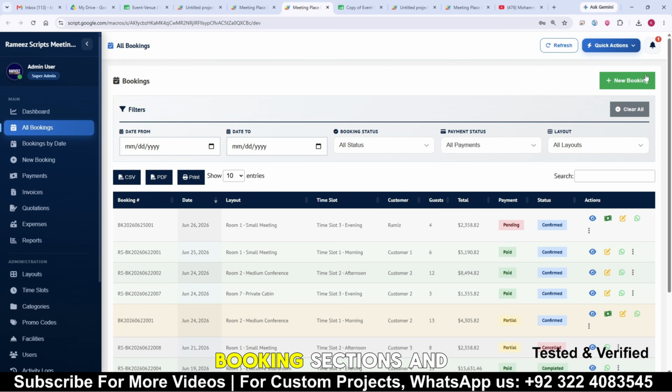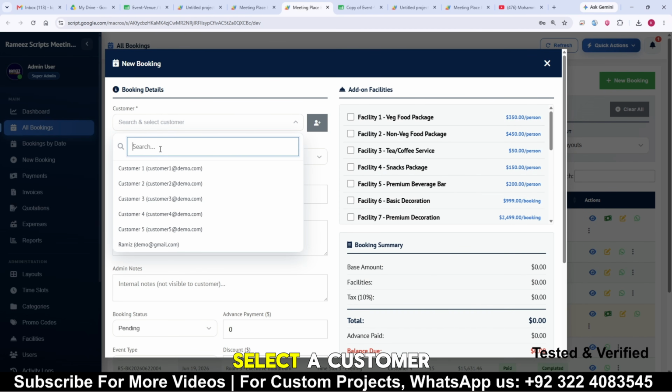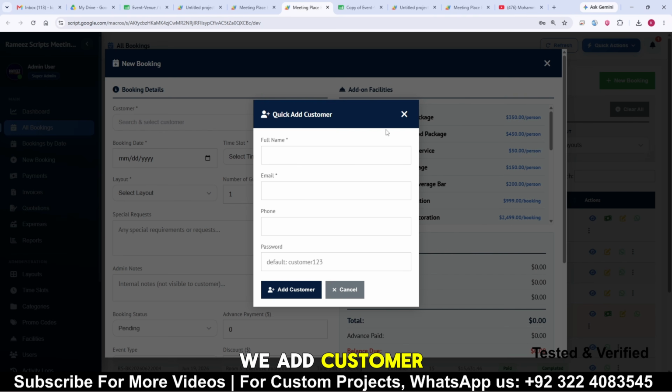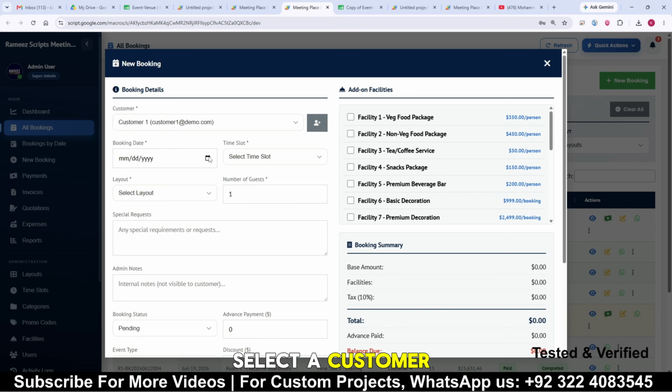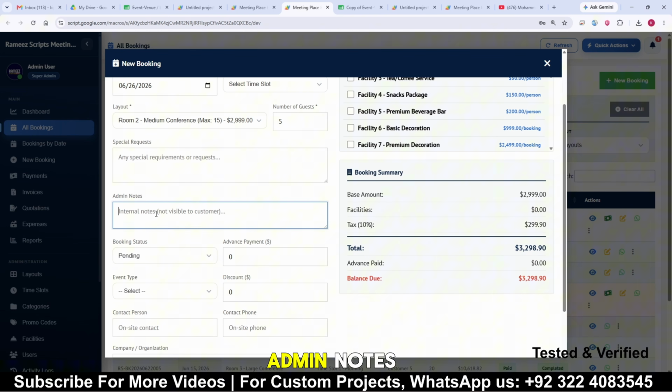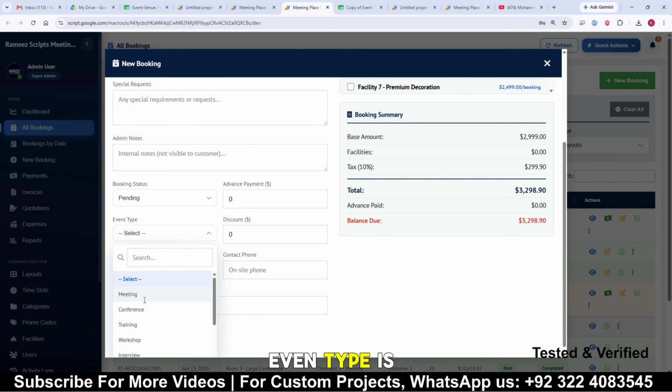Just go to the all booking sections and click on this new booking, select a customer. If the customer is not available in the drop down, quick add customer from here. I simply select a customer, the booking date I want to register for the 26th, select the layout, room number 2, how many guests, 5, and the special request, I have admin notes, the booking status pending, confirmed, and mass payment, event type is meeting, etc.